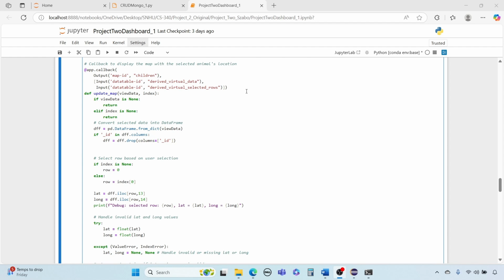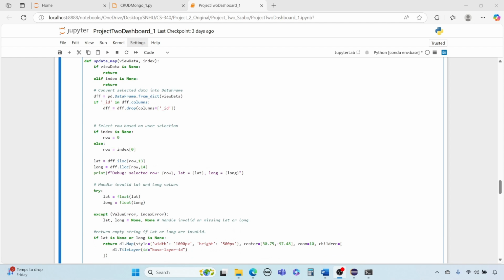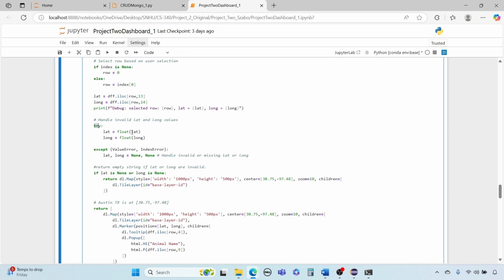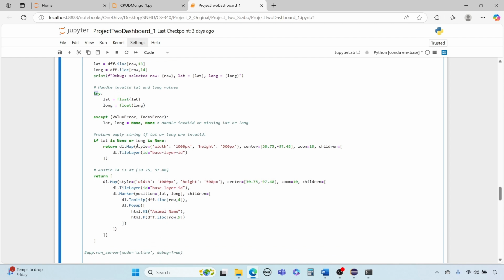When a user selects a row in the table, this callback displays a map with a marker showing the animal's location, which was the hardest part of this code. I remember when I was working with it, it was definitely one of the more challenging things to complete. I did have to add this try to avoid any crashing if the latitude or longitude data was missing.